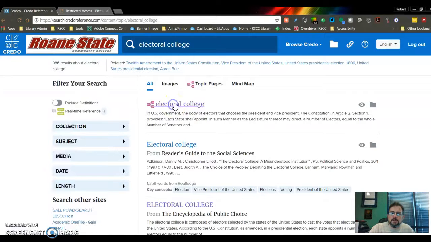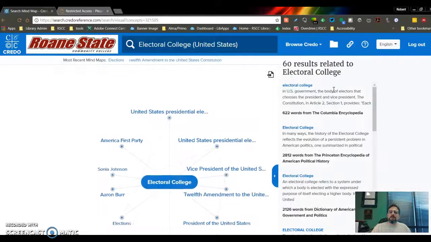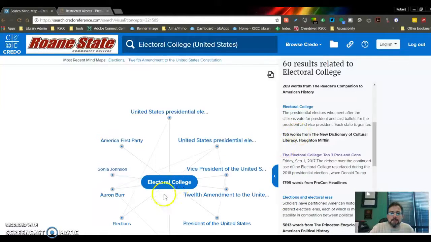I'm going to go back to the topic page for just a sec, because off to the side here you'll also see a thing called Mind Map. And I really, really like Mind Map because it gives you a visual representation of the topic. So Electoral College is our main topic here, and from there, we can branch off into the specific results. But I may decide that I actually want to go narrower or more broad, and I can do that by just navigating through here.